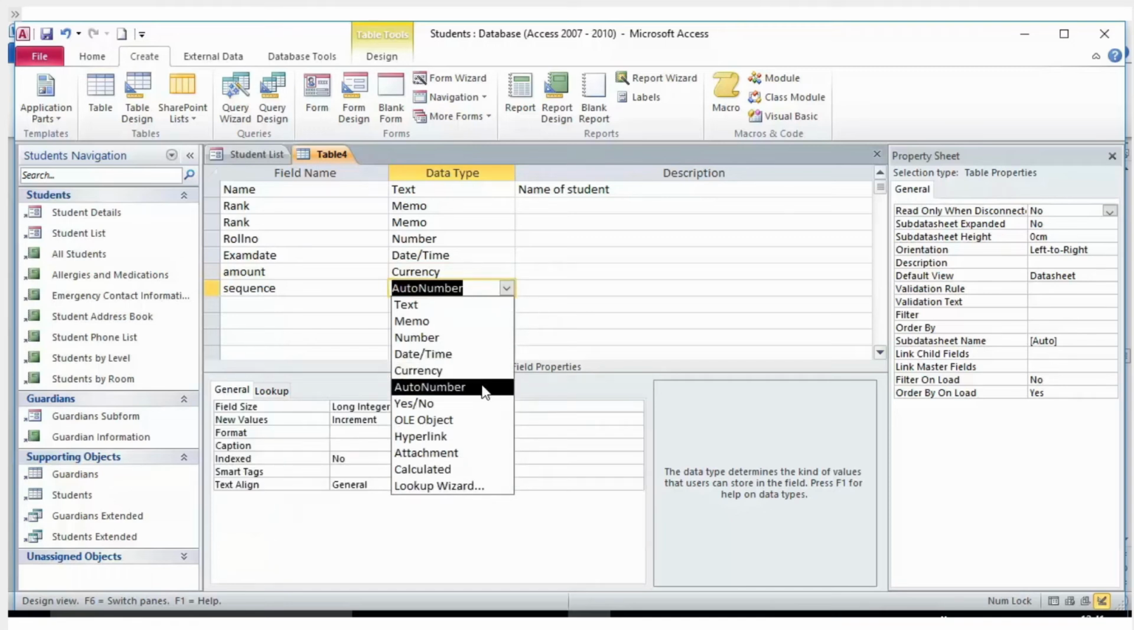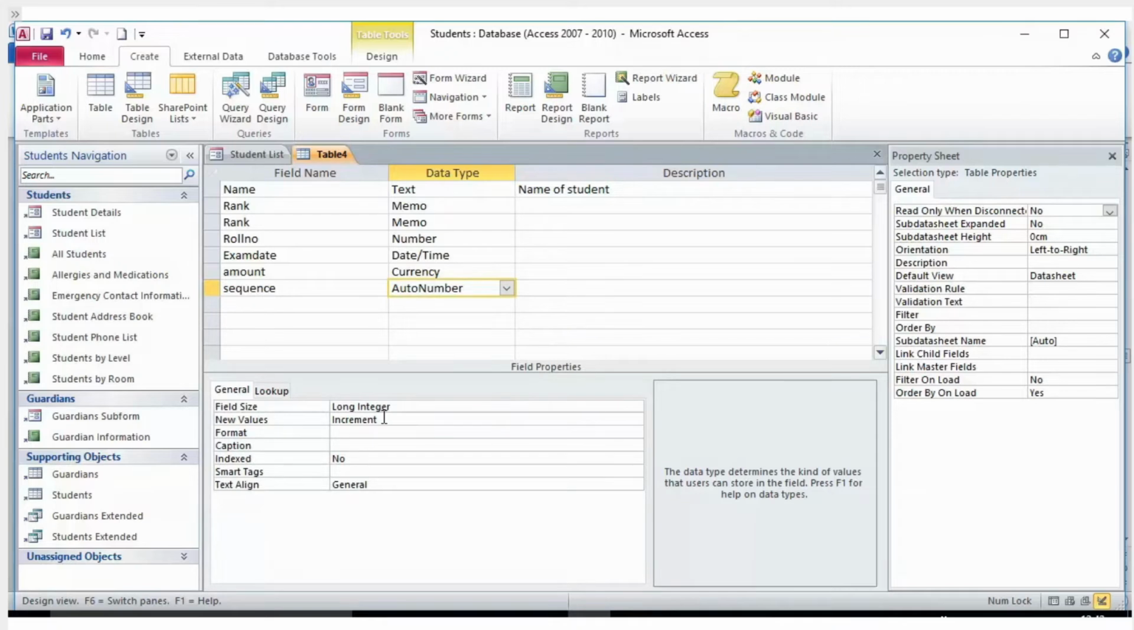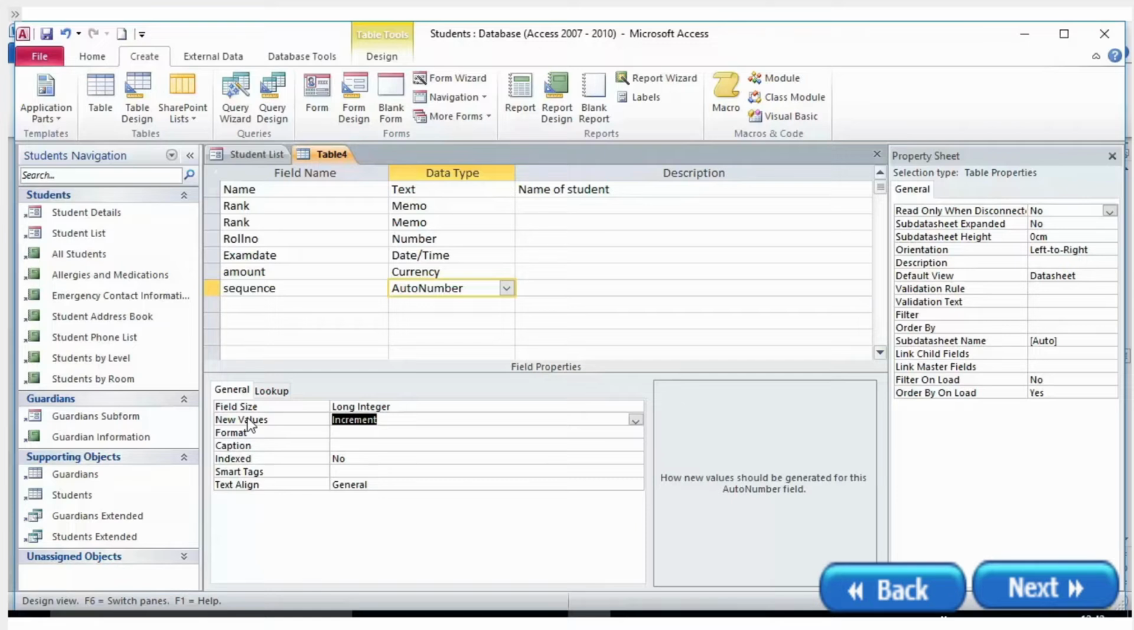Auto number. The user cannot enter or change the data in this type of field. MS Access increments the value in an auto number field whenever the user adds a new record to a table.